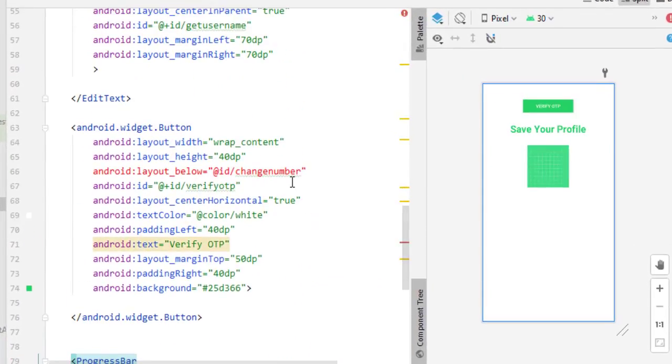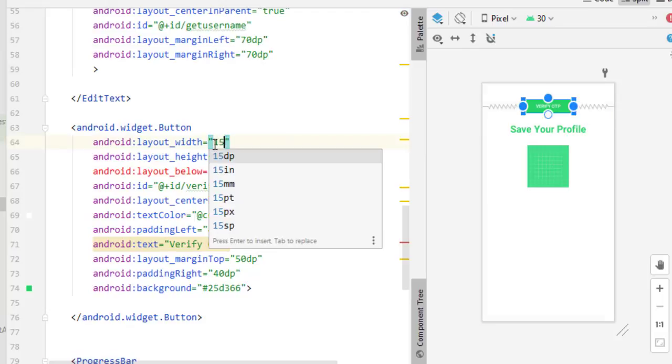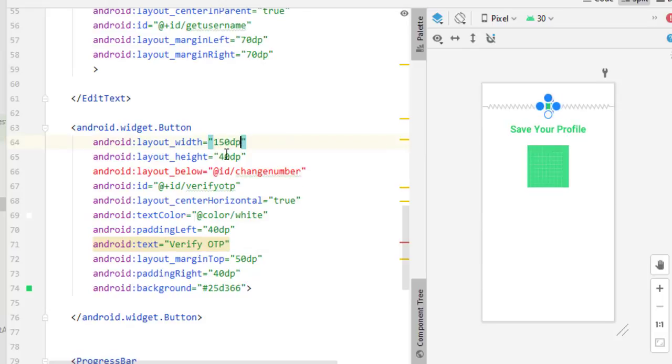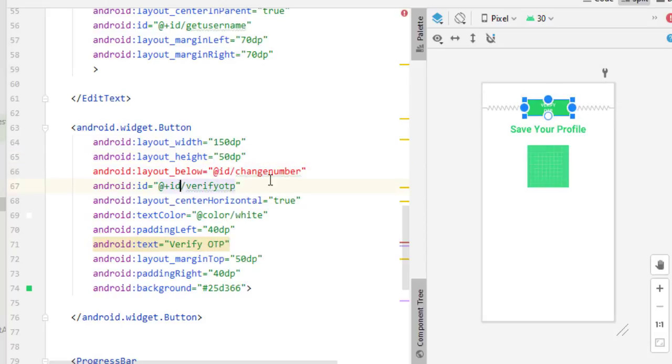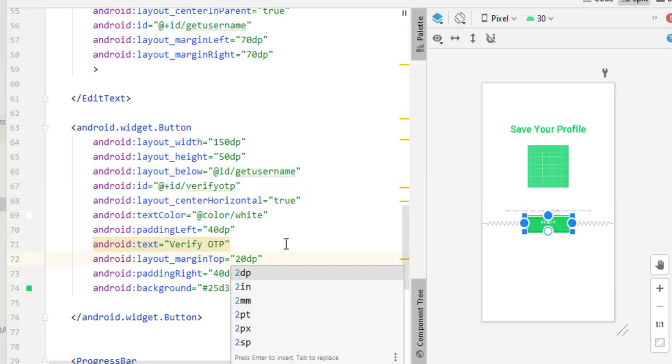Now what I have to change, first of all, instead of layout width of wrap content, I set the layout width 150 dp and I set the layout height 50 dp. So I want to make this button different, that's why I type this. And instead of layout below of chain number, you have to type here get user name. This is done. And instead of margin top 50 dp, I simply set the margin top 20 dp. I think this is fine.